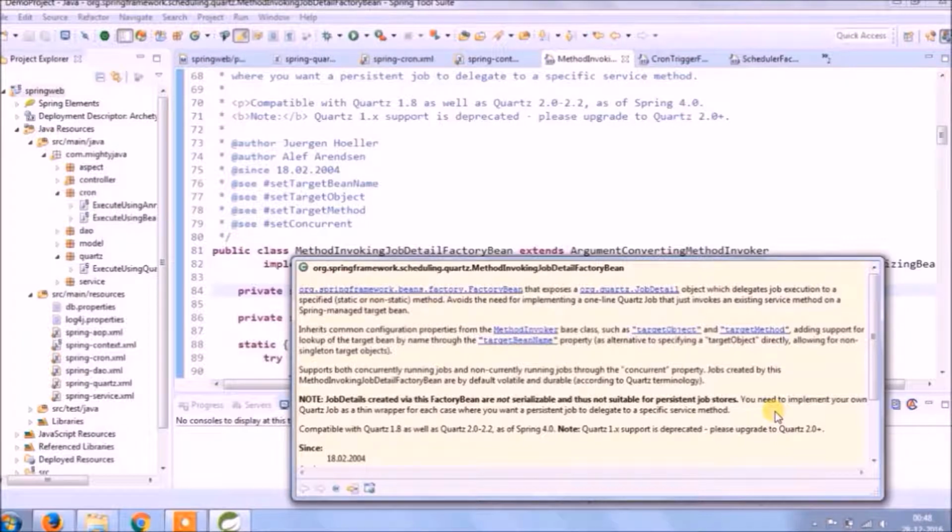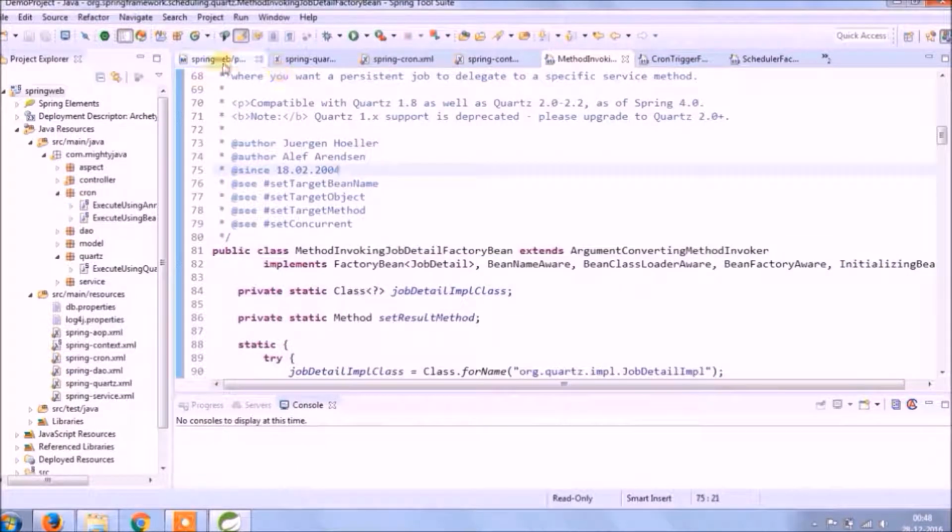object directly, allowing for non-singleton target objects. It supports both concurrently running jobs and non-concurrently running jobs through the concurrent property. Jobs created by this method invoking job detail factory bean are by default volatile and durable, according to Quartz terminology. Note: job details created via this factory bean are not serializable and thus not suitable for persistent job stores. You need to implement your own Quartz job as a thin wrapper for each case where you want a persistent job to delegate to a specific service method.